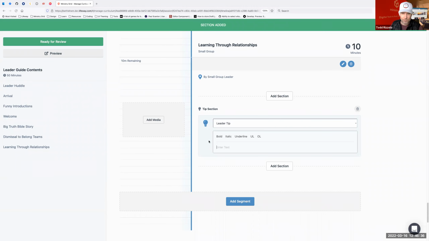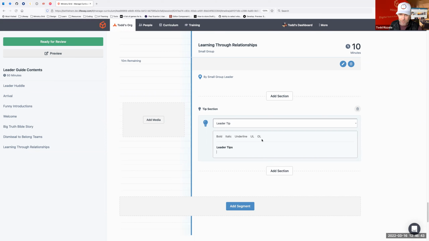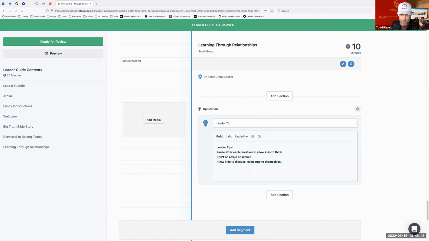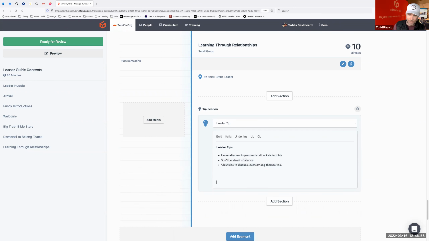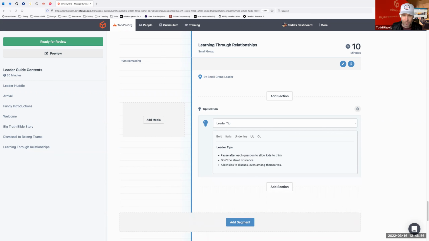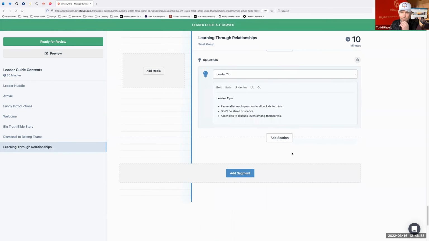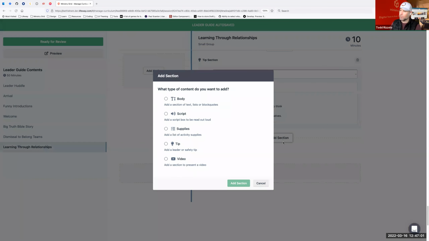And we're going to add a header. It's going to be a list of tips, so we'll call it leader tips. And let me grab these tips here, and I can paste them in. We don't want them bold, but we do want an unordered list, and we don't want any trailing spaces. All right, so that's the leader tips. And then, like I said, we have questions. So this is a question and then kind of instructions to engage in conversation with your small group. So let's use body.